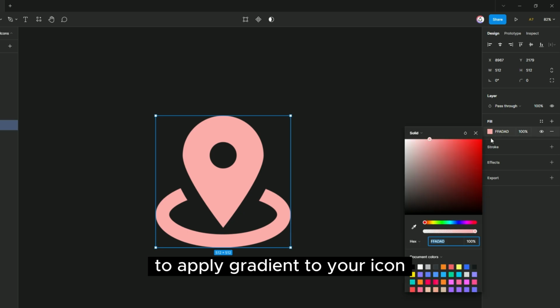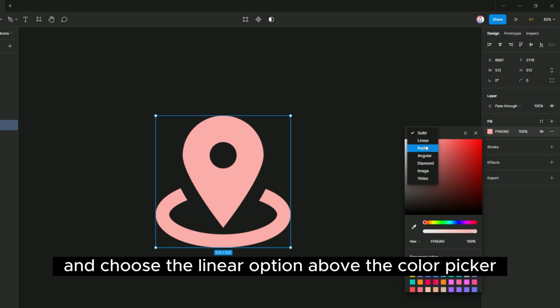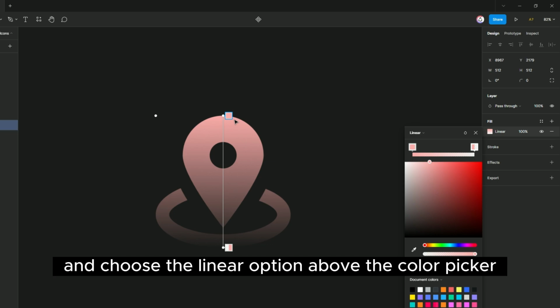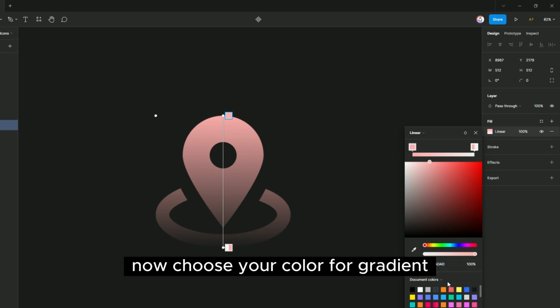To apply a gradient to your icon, select the rectangle and choose the linear option above the color picker. Now choose your colors for the gradient.